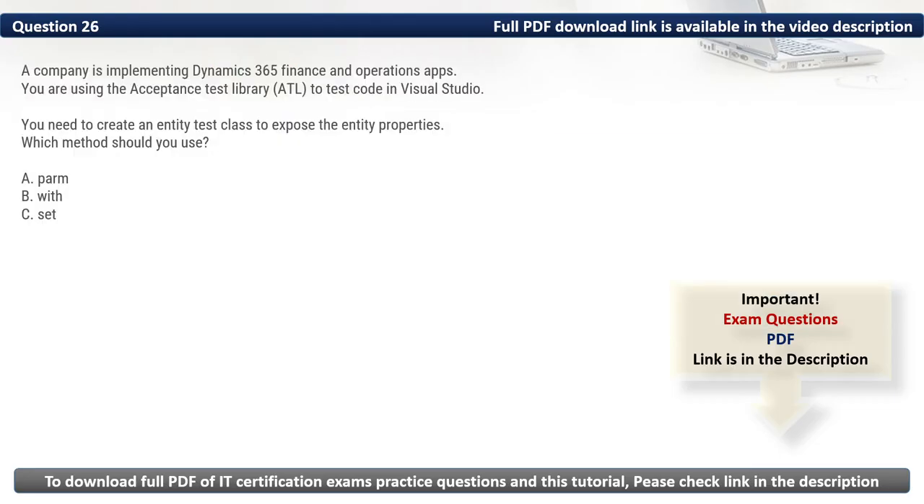Question 26. Your company is implementing Dynamics 365 Finance and Operations apps. You are using the acceptance test library to test code in Visual Studio. You need to create an entity test class to expose the entity properties. Which method should you use? Firstly, let's eliminate the incorrect options.